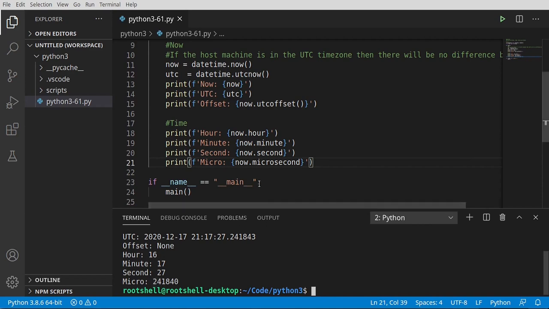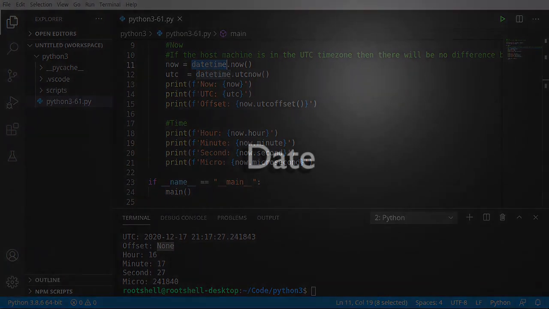Now, you may be wondering, what's the difference between now and UTC? Again, because there is no offset, they should be identical. This is a very simple, easy way of grabbing this. There are a lot of tutorials out there that show you some long, exhaustive ways of doing it, but why bother? Just grab datetime.now or datetime.utcnow, and then grab the hour, minute, second, or microsecond, depending on what you need.